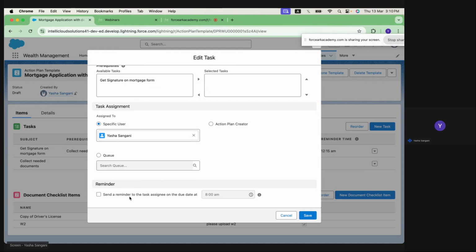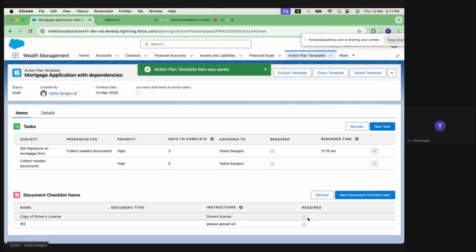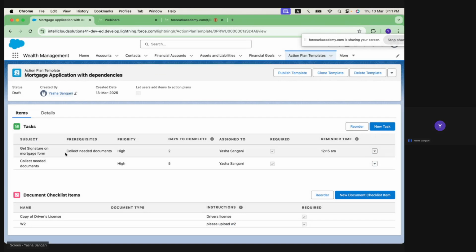So if I set a reminder, then whenever the next time this user logs in to his system, he or she will be able to see this notification on the home page. Let's save it. After completion of this task, the next task to be triggered is get signature on the mortgage application form.